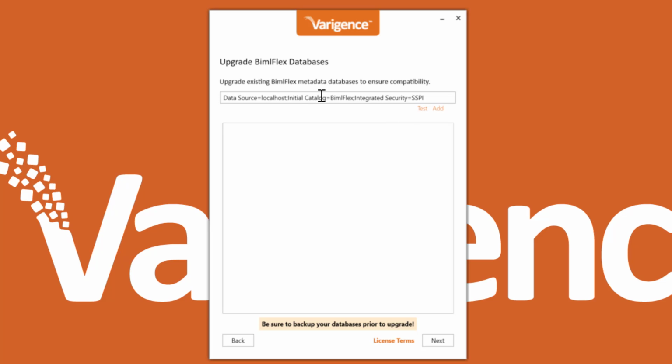This is where you will need to create your BimlFlex database. The first line is going to ask you what server you want to put the BimlFlex metadata database on, and this you'll need to type in. I'm going to put it on my localhost. The next one is what you want to call the BimlFlex database. We recommend you leave it as BimlFlex, but you may want to call it something else. Then you will need to click the add button.